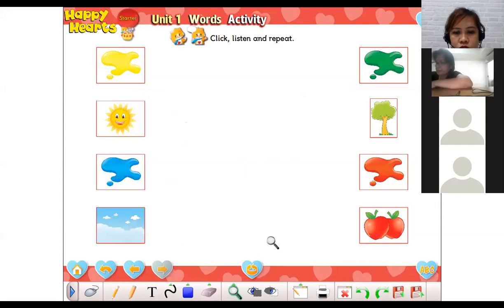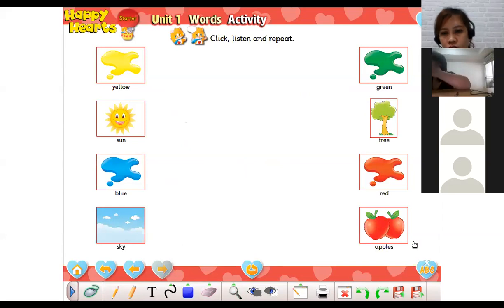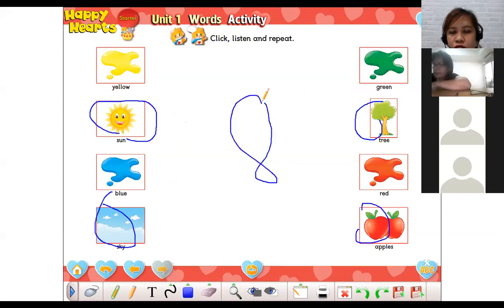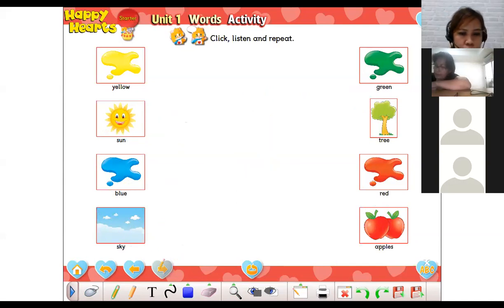Once you introduce and they were able to identify the 4 colors, you can now click the ABC button to reveal the spelling of the colors. Aside sa yellow-green, we are also introducing them sun, sky, tree, and apple. Basically, it's a total of 8 vocabularies for week number 2.